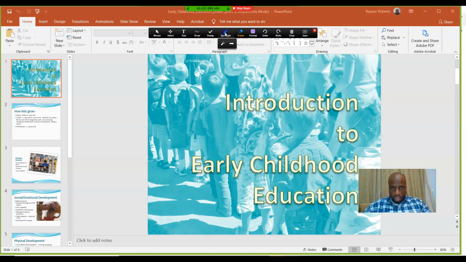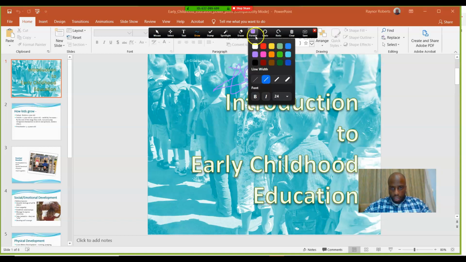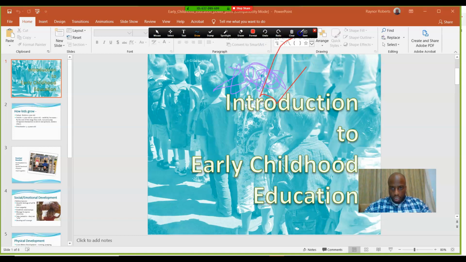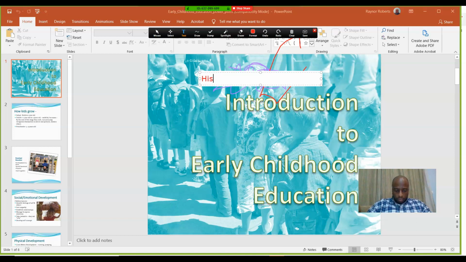Where's my drawer? So you can change the colors that you write. So you can do different colors. It's pretty cool. You can undo, redo, you can clear everything, you can save what you did, you can even add text. It creates a little text box to write things as you explain. Pretty neat.